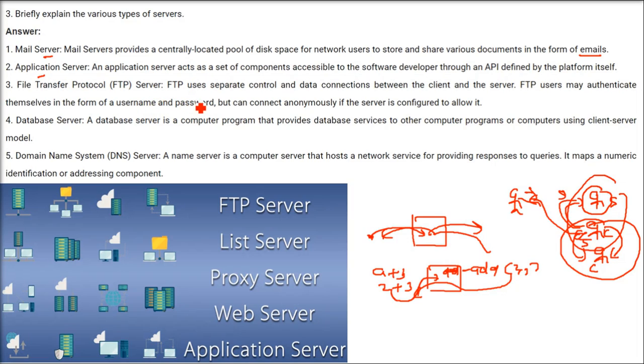File Transfer Protocol: as the name suggests, you have a server and a client, and you want to send data and receive data.